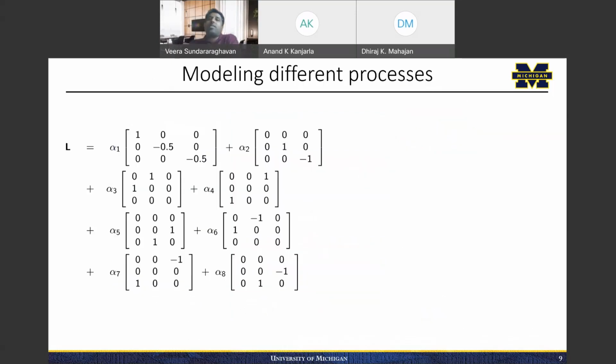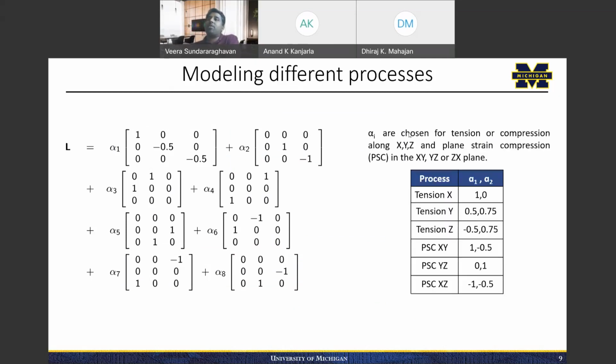How do you model different processes? The way we do it is we decompose the velocity gradient into different modes, tension, compression. You have shear modes, rotation modes. By combining these modes, you get a majority of deformation processes, major modes in the deformation process. For example, we can do drawing process using tension or rolling using plane strain compression. And we have developed 6 different processes that we can apply to develop a database.